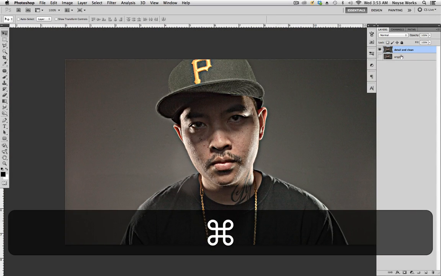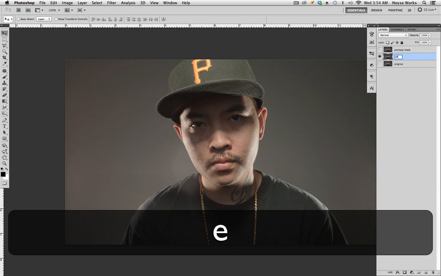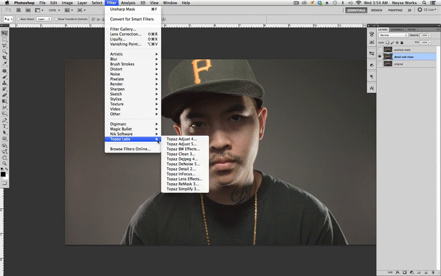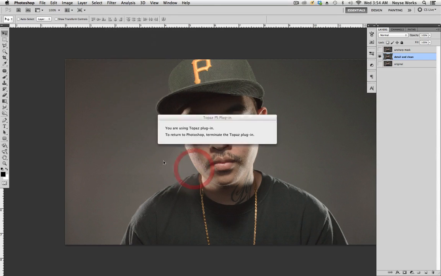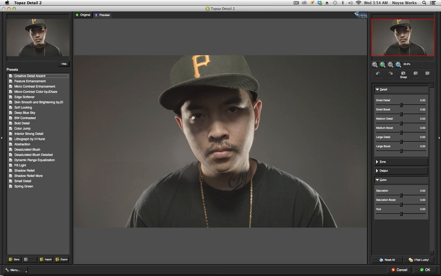So to show you what I'm talking about, I'm gonna duplicate this. Let's name this unsharp mask, and I'm gonna name this detail and clean. So I'm gonna go ahead and go to filter. So if you have detail, just go to detail, topaz detail. And the preset that I like to use is the interior strong detail.